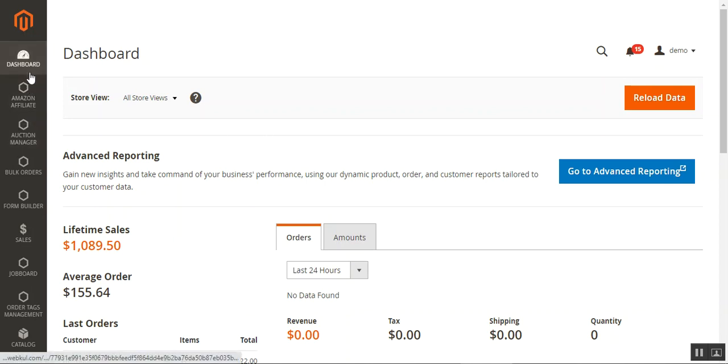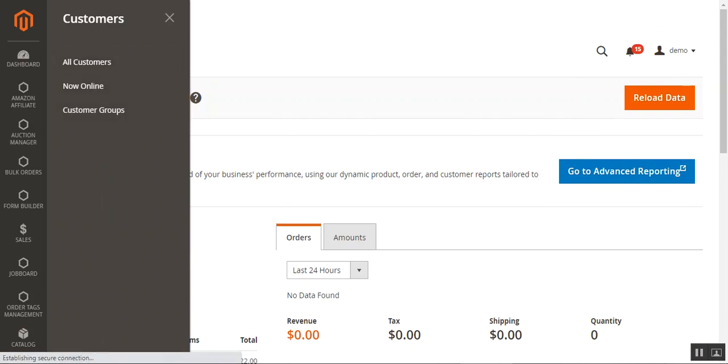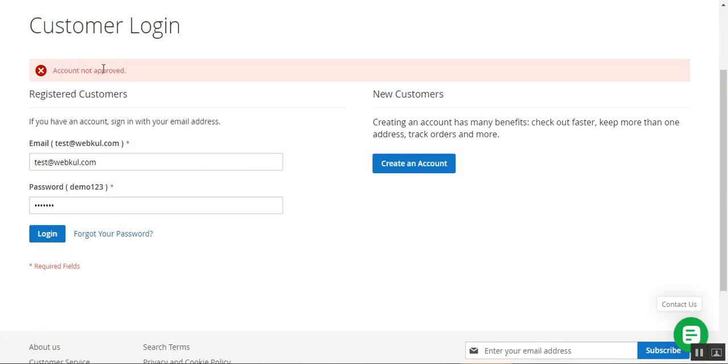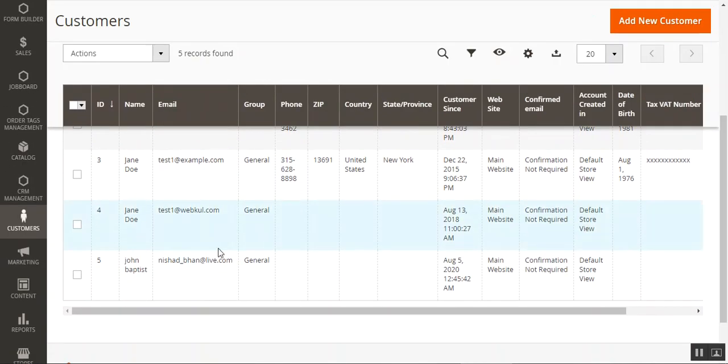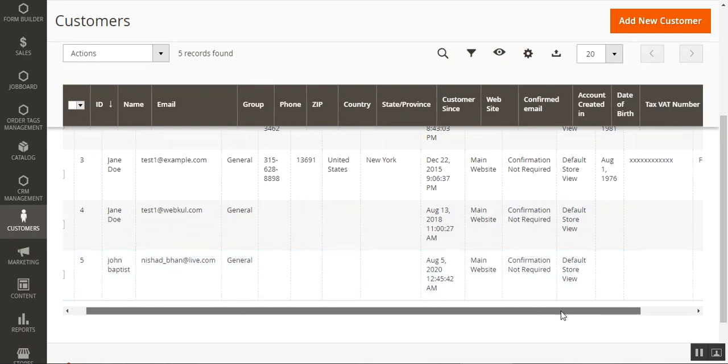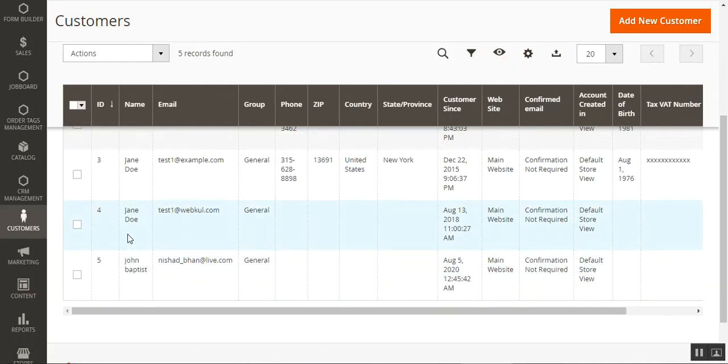So for that, the admin just needs to navigate through the side panel through the customers and then all customers. As we see, our account has not been approved yet for the Baptiste customer. Let me take you back to the admin panel, and here is the John Baptiste customer who had tried to create an account within the Magento 2 B2B store. And now here the admin would be able to make approval or can reject the same as well.